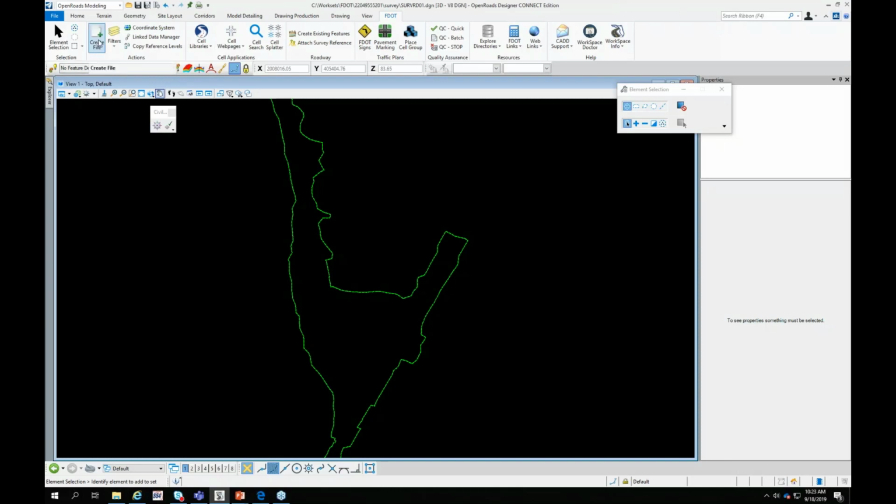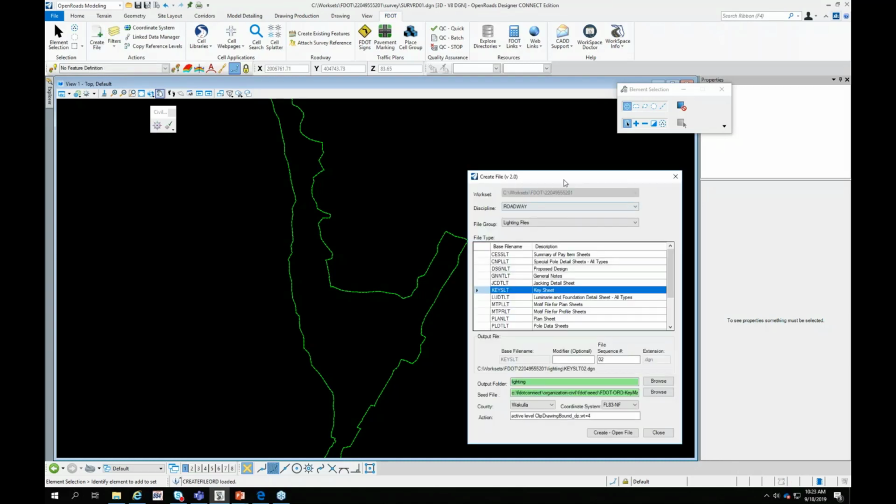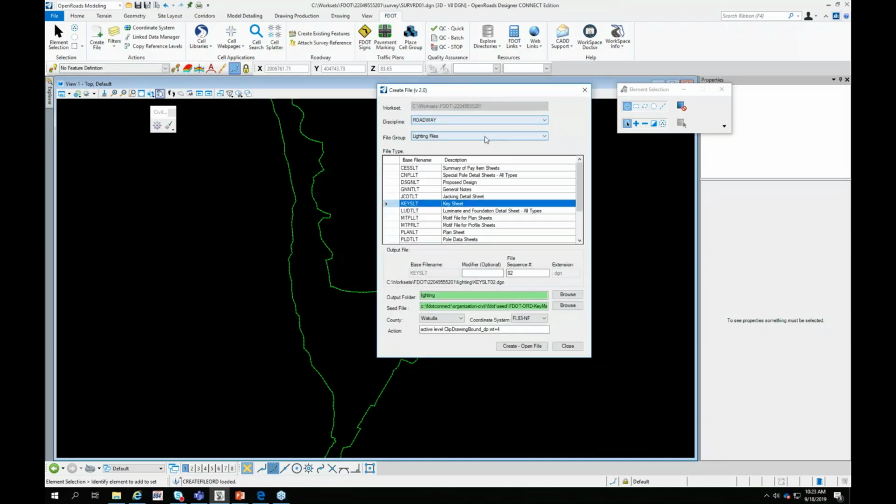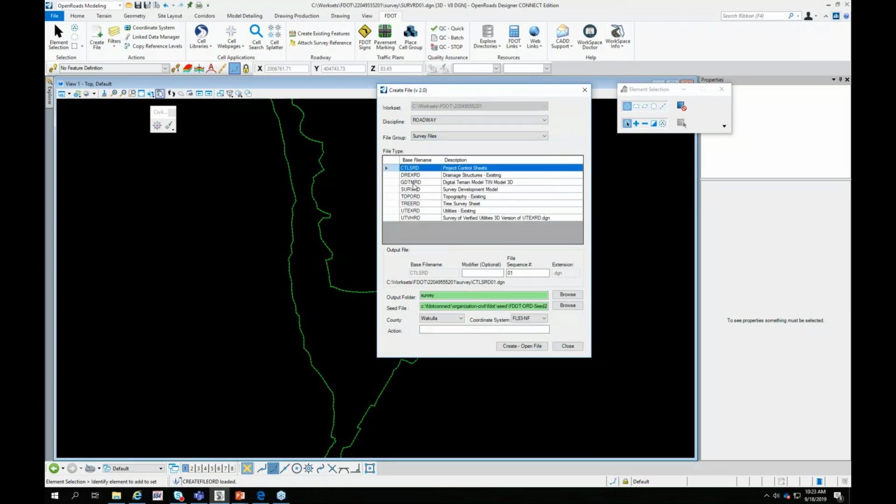You're going to see Create File right here. It brings up the Create File tool, and I'm going to set it to Roadway Survey Files, and there's a GDTM option. I just have to make sure I got my county or my coordinate system set. You'll see there's already a 01, so it's automatically sequencing this. I could even add in here existing ground if I wanted to for an identifier, and then do the Create Open File.